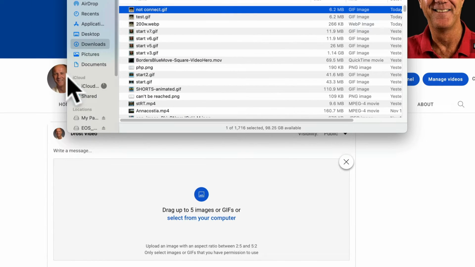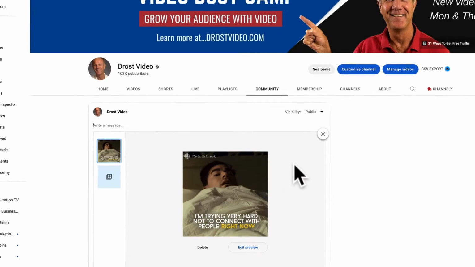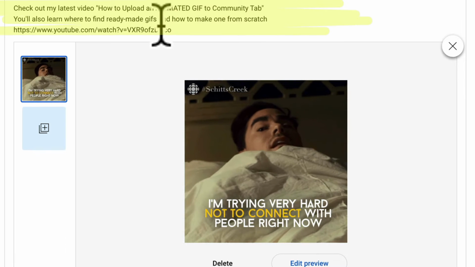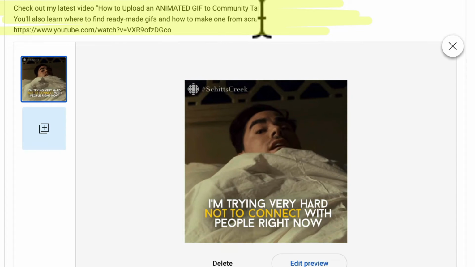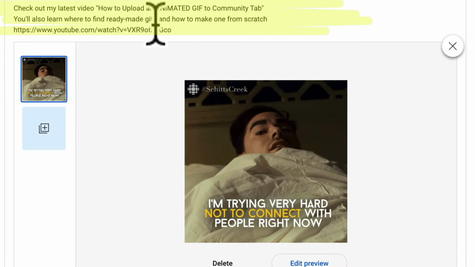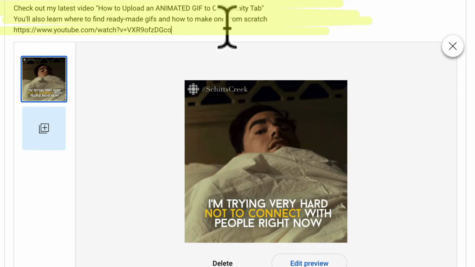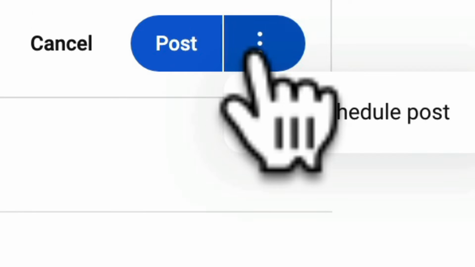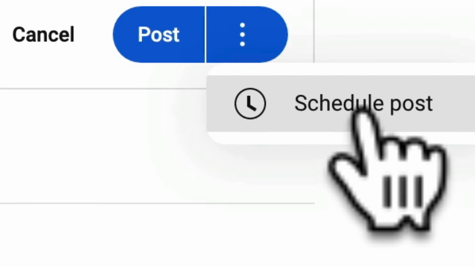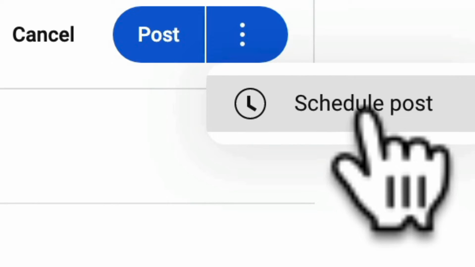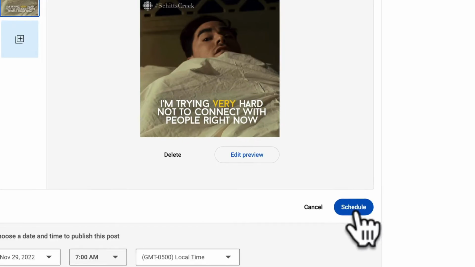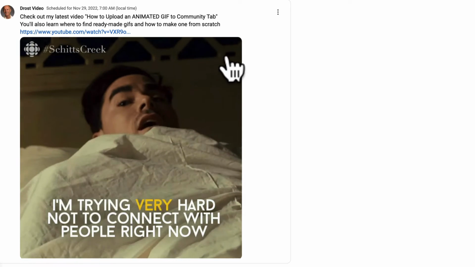So I'm going to take my GIF here, drag and drop it onto the canvas, and here it is. Now I can add a message above the GIF. Check out my latest video, how to upload an animated GIF to community tab. You'll also learn where to find ready-made GIFs and how to make one from scratch. I can post it right away, or if I click the 3 dots, I can schedule the post. So I'm going to schedule it for later. Click schedule post, choose the date. I'll select the 29th at 7 o'clock and schedule it. And here's a GIF that's being uploaded to my community tab.